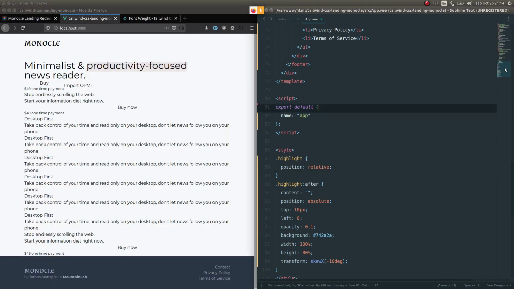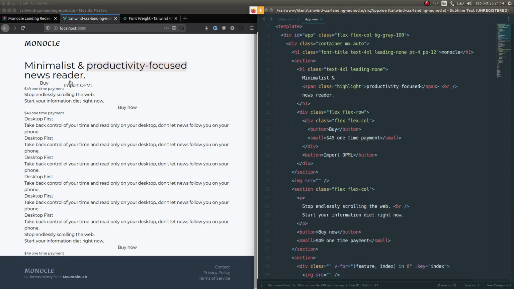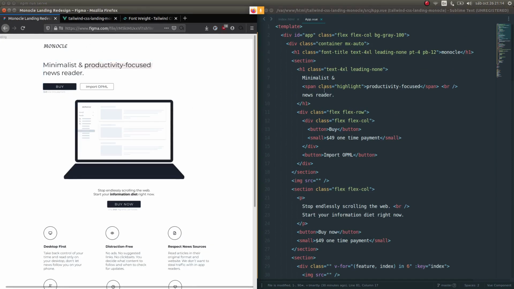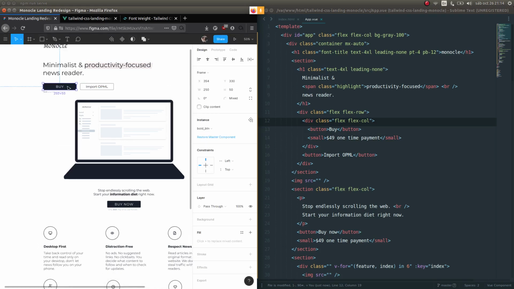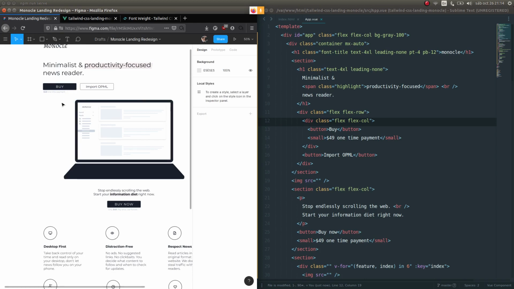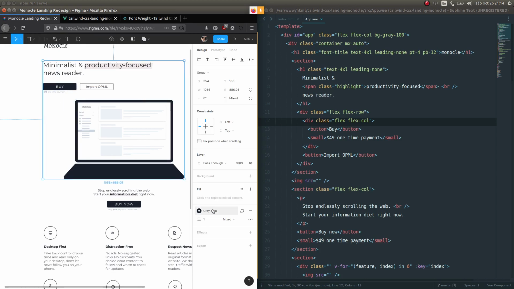Okay, let's go ahead now and continue with the buttons. We'll have the buy here and the import of BML. Let's just check out real quick what color this is. Oops. This, oh, it's gray 900.